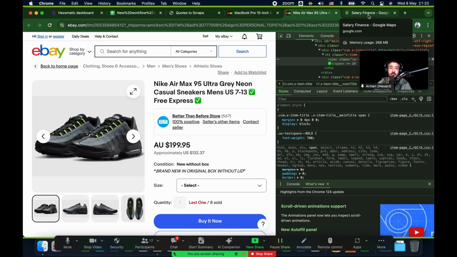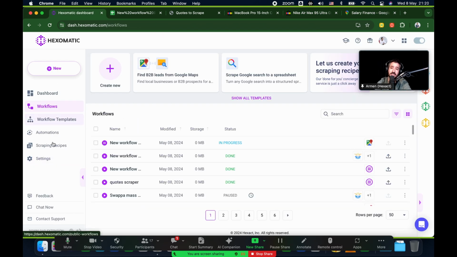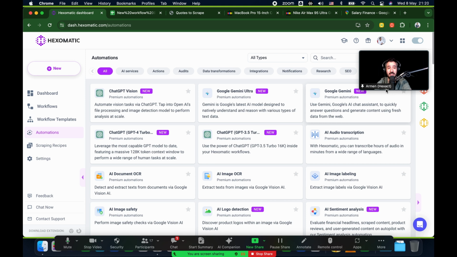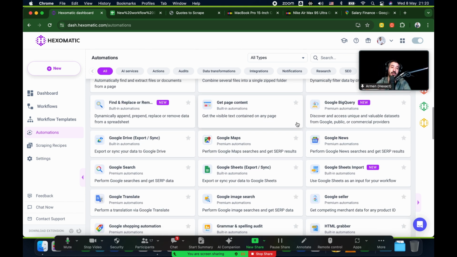And last but not least, always check the automations in Hexomatic, because within the automations, there's a lot of stuff that's already pre-done for you, and you can just kind of plug and play, and you don't have to create your own scraper. So that's it for today, guys.